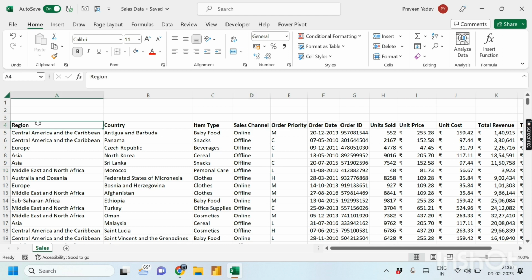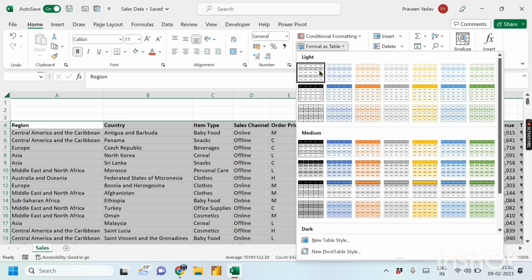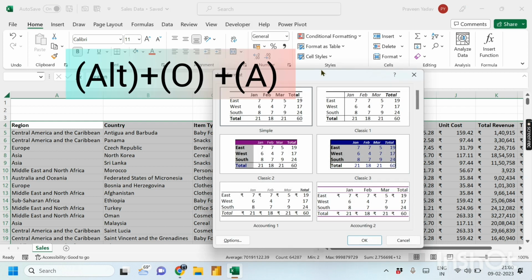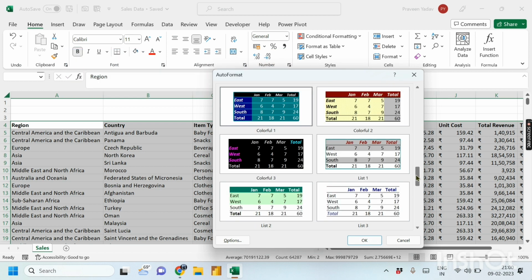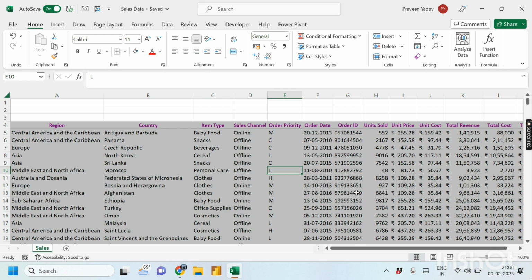So if you want to apply any formatting, you can use tables. Otherwise, if you don't know which color combination you want to use, you have a shortcut, which is Alt OA, which will give you some formatting options, and you can choose any one of them, whichever you like. So here we'll go with this one. Let's see how it looks. Okay, so I think this is fine.